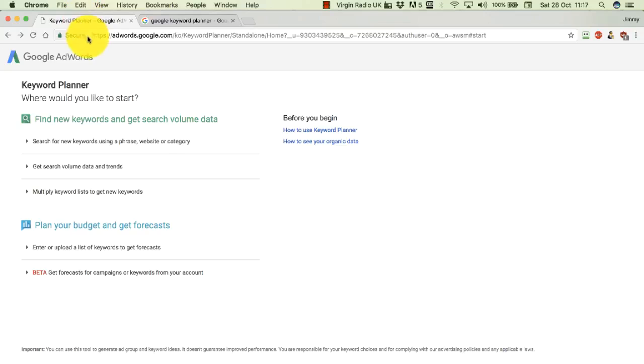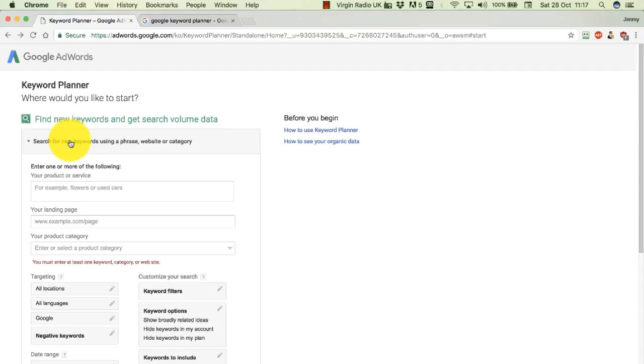page. So the first thing that we do here is to click on the first tab here, which is search for new keyword using a phrase, website or category. So we click on this and it should open a drop down menu, and what we need to do here is to put in a keyword that best describes the topic of your video. So if you're going into the weight loss market and you're doing a video on how to lose weight, you literally would just put in how to lose weight. If you're going into the dog training niche and you're training dogs how to go to the toilet and things like that, you would put in toilet training for dogs or whatever.